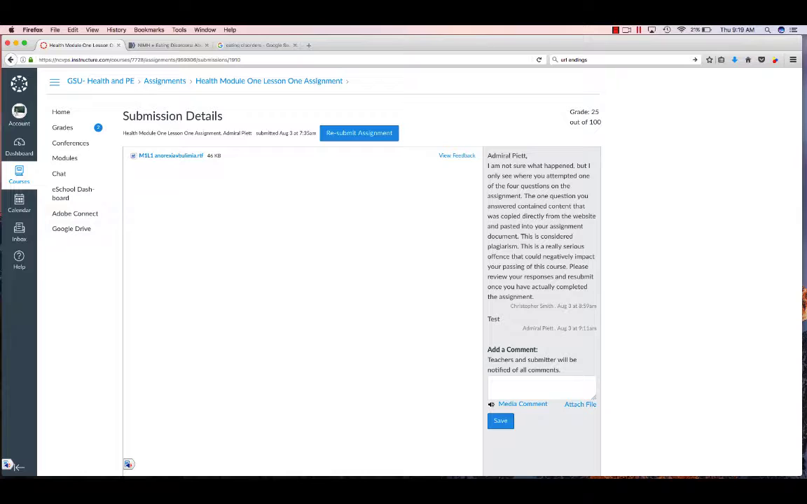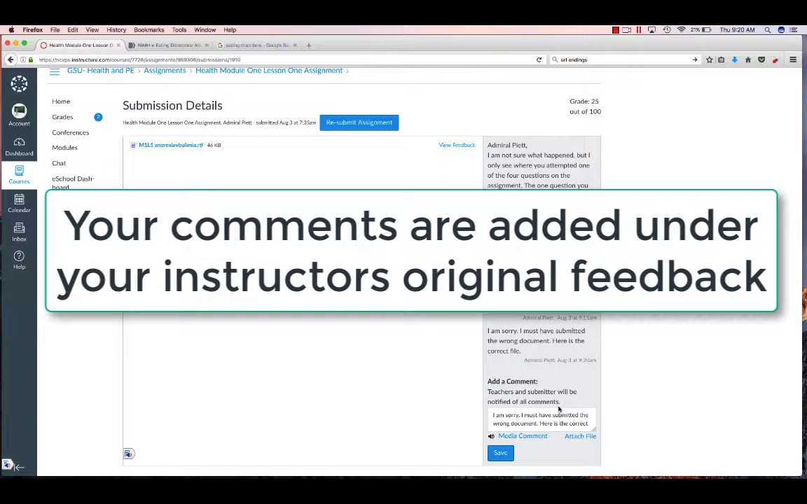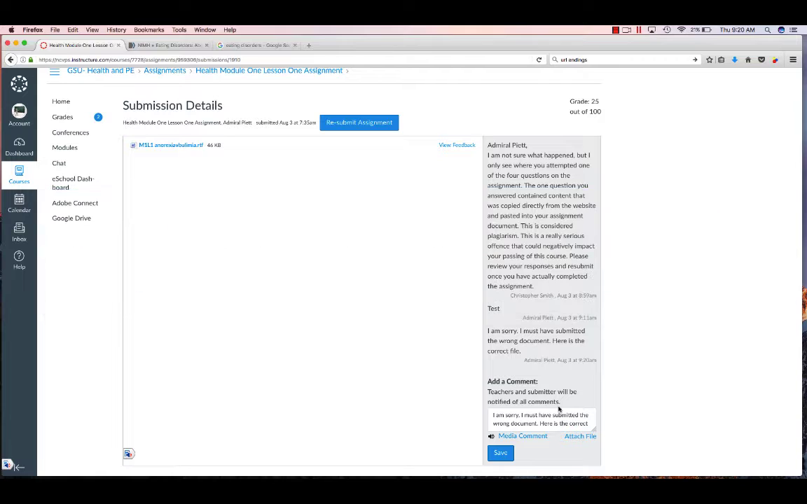If you have added a comment to the feedback and/or attached an additional file, you will need to click the blue Save button to submit that information. Once you have clicked the Save button, your comment is automatically added underneath your instructor's original feedback on the right side of the Submission Details page.